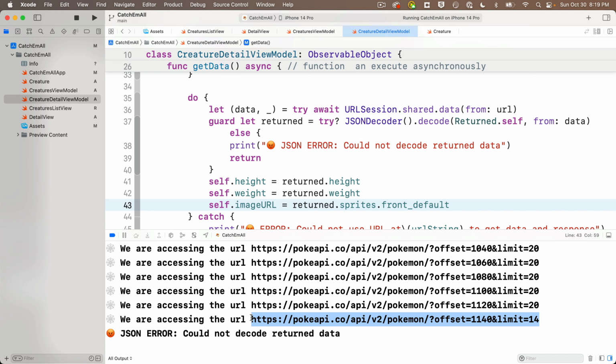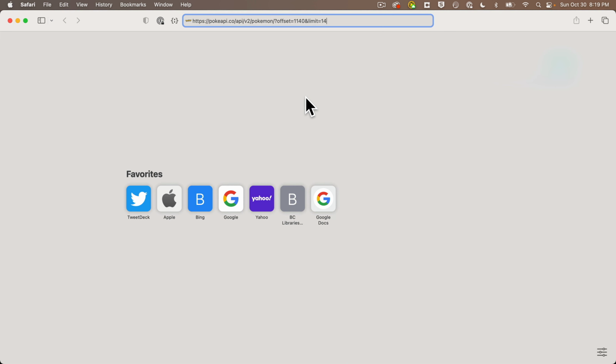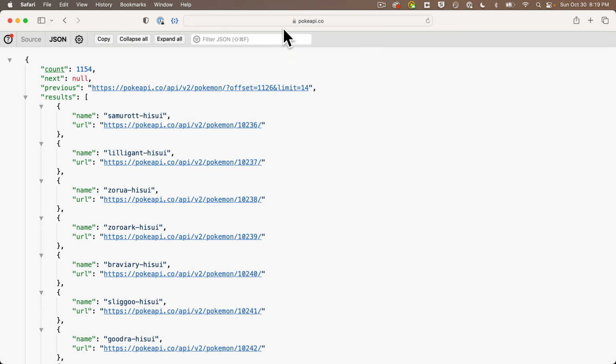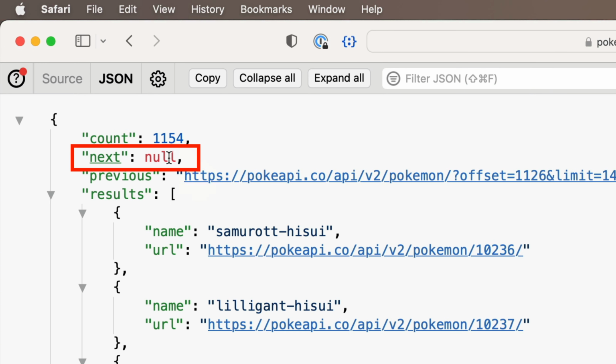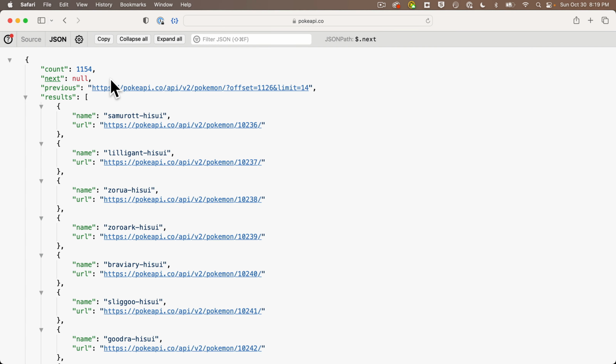And so as I copy this, I'll head to the browser, paste it in, and take a look at this JSON. We see the next value here doesn't return a valid string. It returns a null, but we're not decoding this value into a value that can hold a null. Remember, a null is a nil in Swift. We're decoding this into a straight up string. So we got the JSON error because we tried to decode a nil value into a variable that can only hold a string.